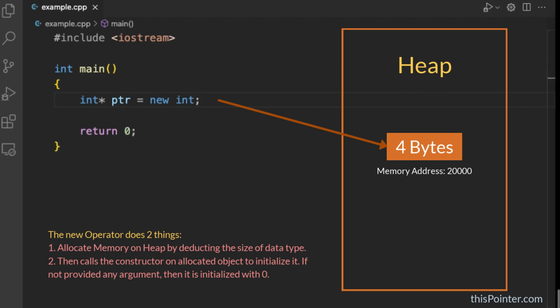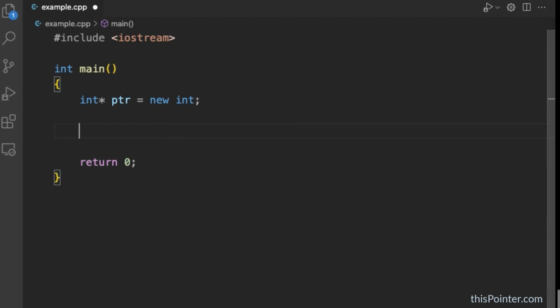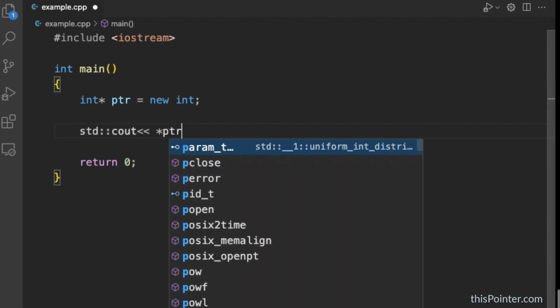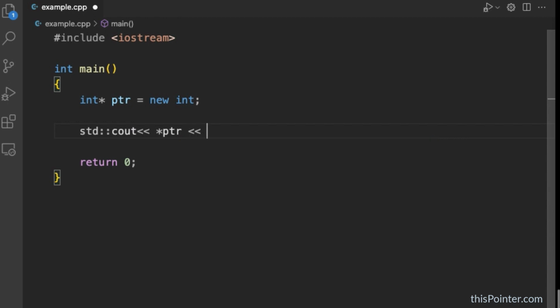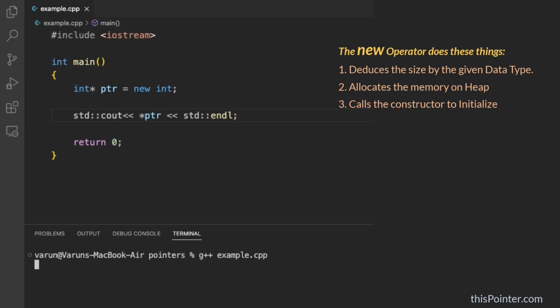As we have not provided any argument while allocating the memory on the heap, it will initialize it with 0. Now if we try to access the value, we can do that by applying the dereference operator on the pointer. Now if we run this code, it should print 0. We can confirm this. It printed the value 0 because the new operator initialized it with the default value 0.